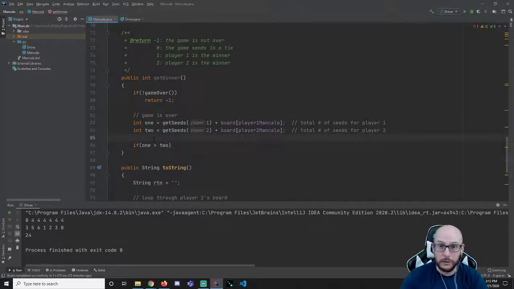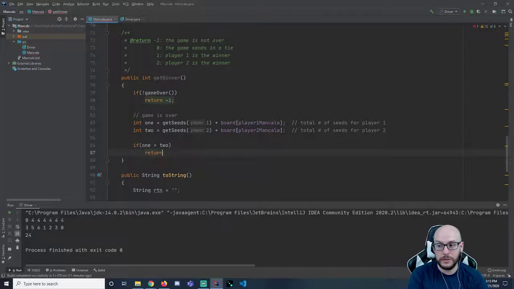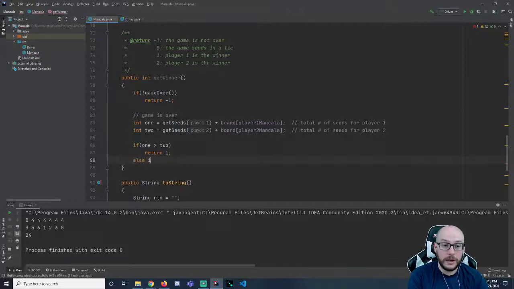is over. Either player 1 has won, player 2 has won, or it's a tie. So all I'm checking to see is if 1 is greater than 2, well, that means that player 1 has won the game. So I'm going to return 1. Else if 2 is greater than 1, what that means is that player 2 ultimately has more seeds, so I'm going to return a 2. Otherwise, and here in this case, you could use the else, right? You could say else return 0, right? This was a tie.